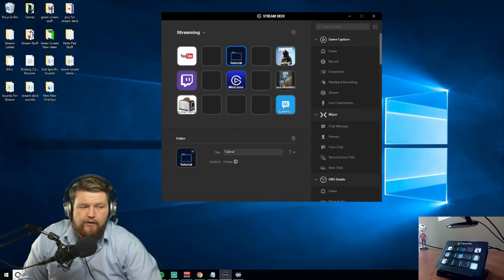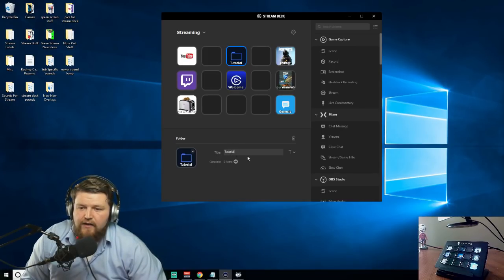So in the top here, you'll have the title you can see, and then this is just content and how many items are on the next folder page. And then in general, this is just the tutorial folder.